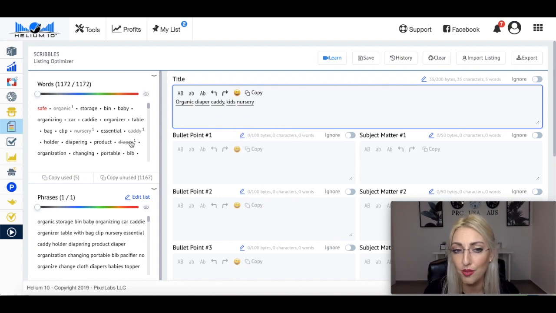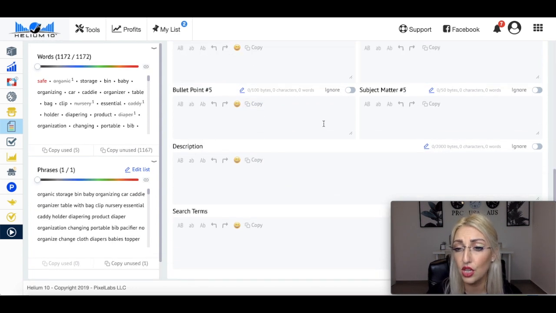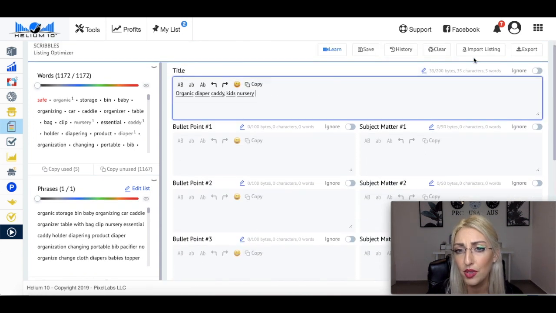And it's showing me one by one that I'm actually using those keywords. I use Scribbles a lot when building listings, also doing my one-on-one coaching with my clients. And I've also used this as well, and it's just a really good tool because you can also keep up with characters, how many characters you're using. You can also use this here. You can also import a listing.